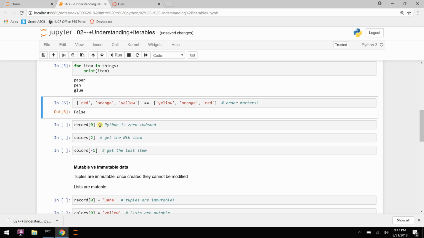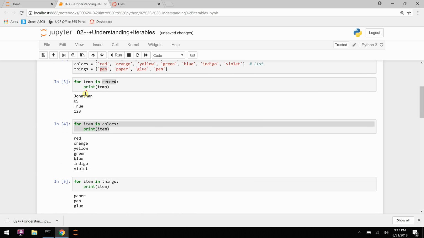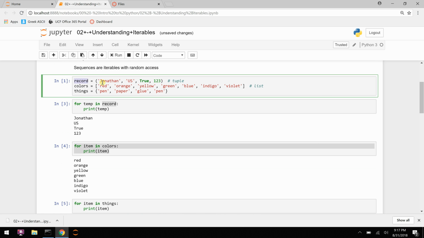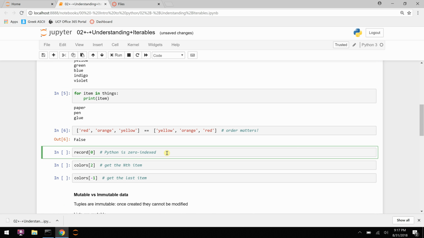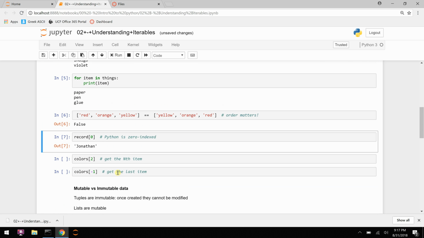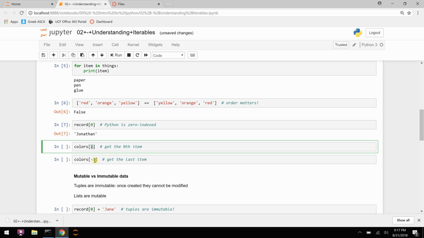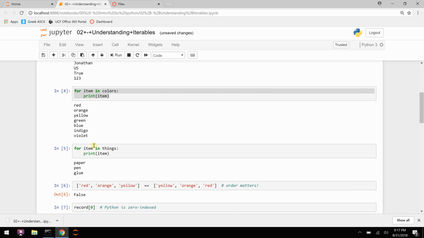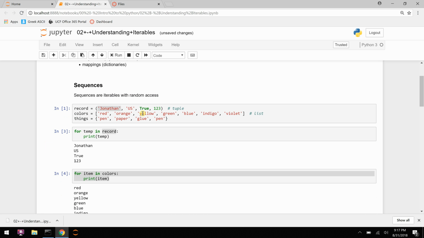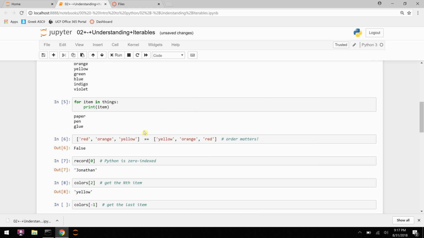And again, Python is zero-based indexed. So if we go to record, which is defined way up here, the 0th item is the first one here. So you might think that should be item 1, but it's actually item 0. And so colors of 2 would actually be the 3rd color in the list. So yellow is the 3rd one in the list. Let's go verify that. Red, orange, yellow. So yeah, yellow is the 3rd one.